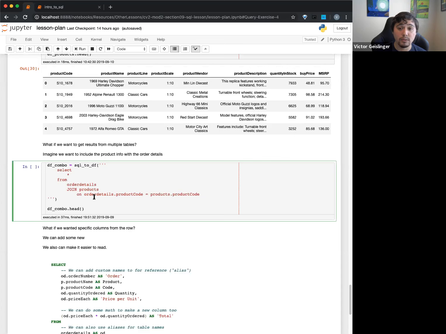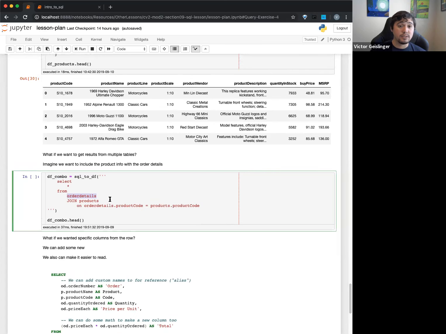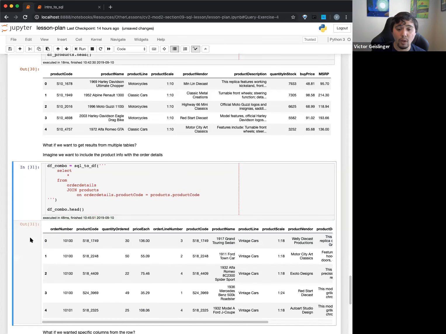Okay, so what this will do is take order details, and then join the intersection where the product code from order details and the product code from products are both present in those parts. It'll combine them together and get all the columns. So if we look at this now, we should see all the stuff from order details.